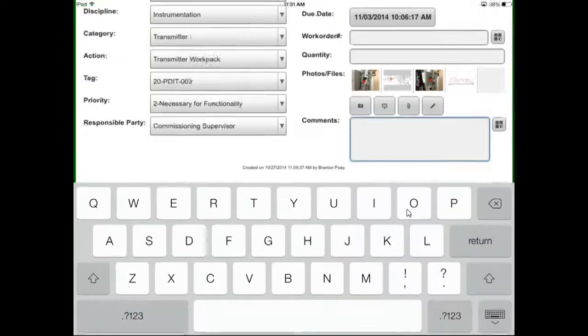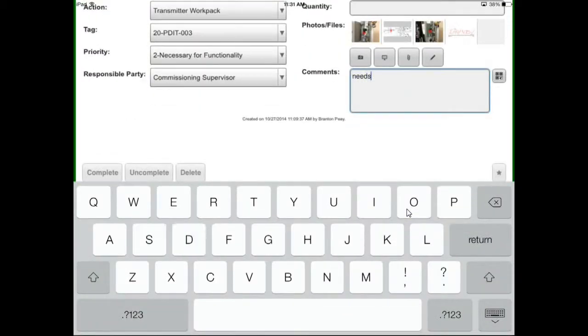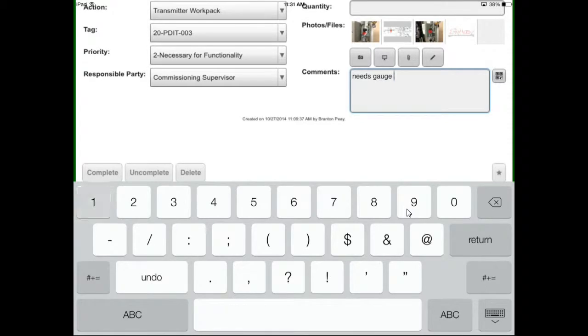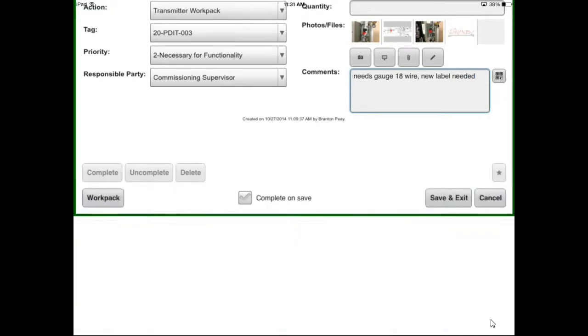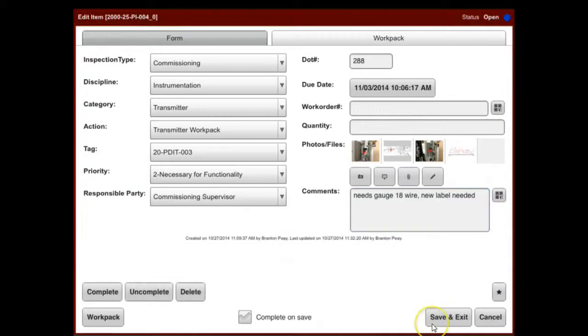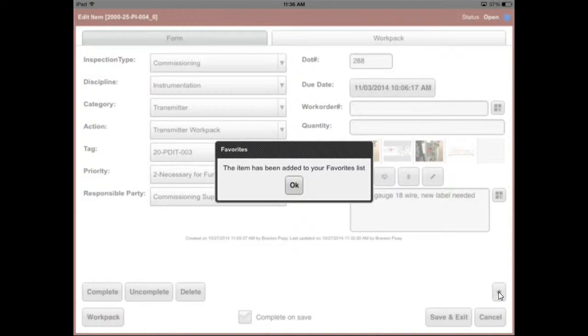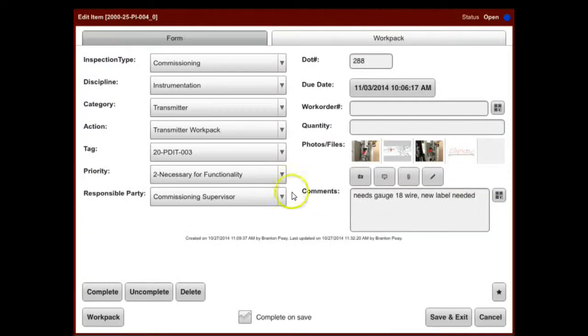The comments here should give the most detail on the work needing to be done. I will add that the wire needs to be upgraded, as well as a new label for the transmitter. To favorite a punch item, press on the star at the bottom right. You can create templates by favoriting punch items.